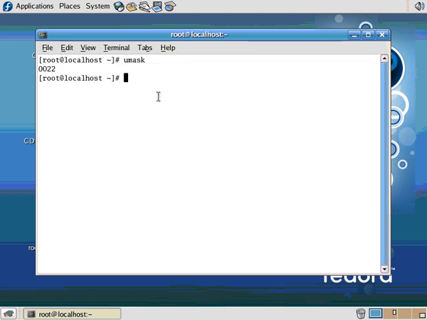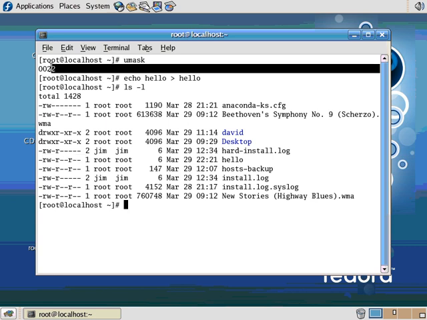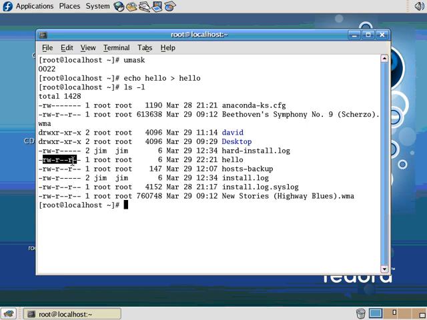Let's see if that's really the case. I'm going to echo hello, and I'm going to create a new file called hello. So I just created a file. Let's do ls -l and look at the permissions on that file. So here are the permissions we're looking at. It did create 644. So 6 is read and write, and then 4 for read for group and 4 for read for other. Because of our umask, that's how we ended up with these permissions right here.